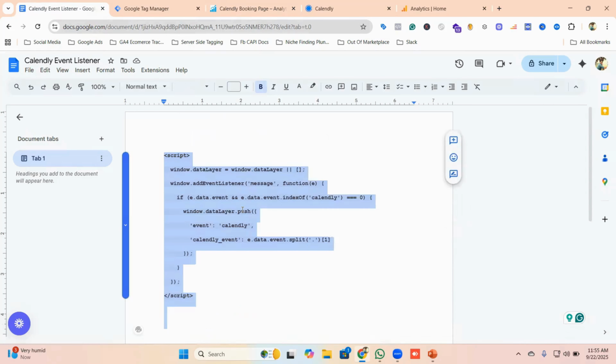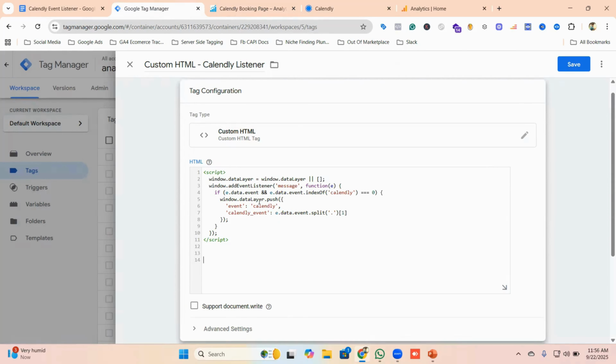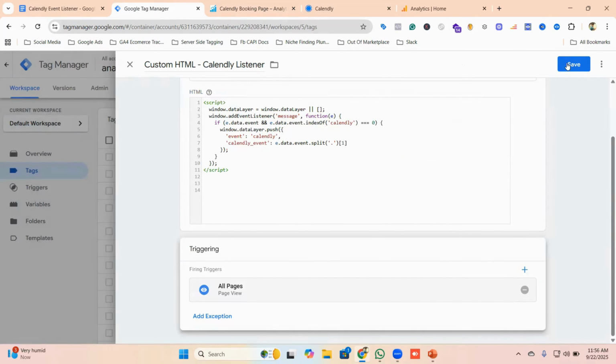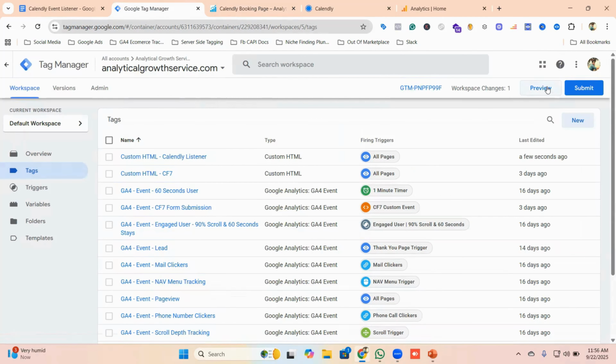So if you don't have this code, we can search for Calendly event listener on Google, then you will get the code. Or you can message me, then I can send you the code as well. No worries. So I'm gonna paste this code in the HTML section, and the triggering would be all pages. Okay, perfect. I'll click on save. Then I'm gonna preview this.